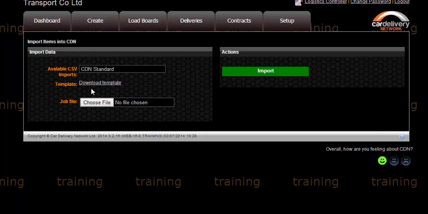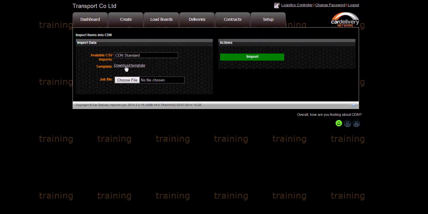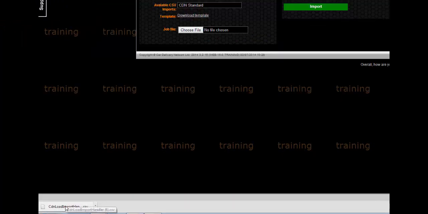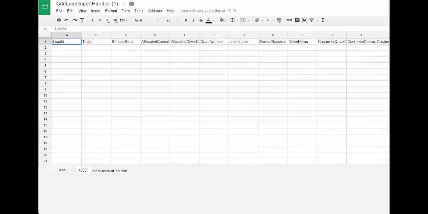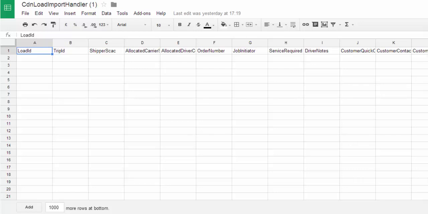Once you have received permission to download the spreadsheet, go to Create, select Import and open CDN Standard. Download the template and then open the CSV file. You will now have a copy of the CDN Standard Load Importer spreadsheet. Next, we will go over what load data you will need to enter into each column.